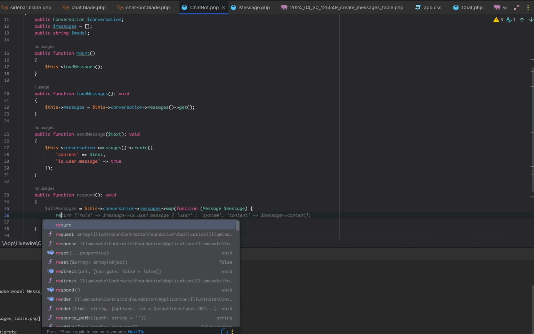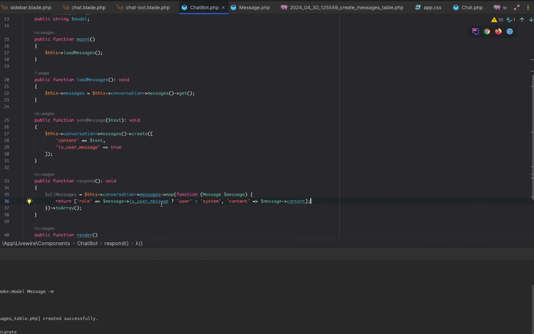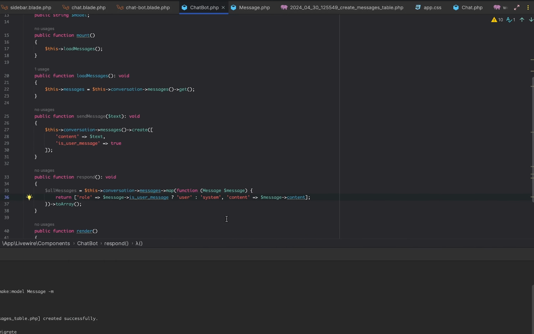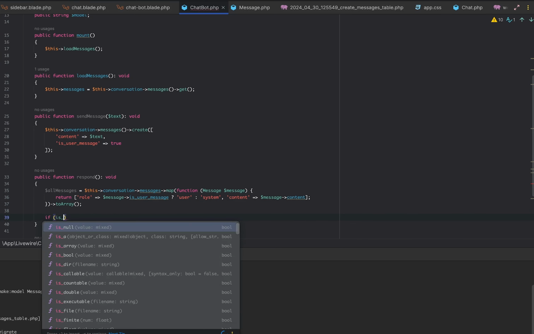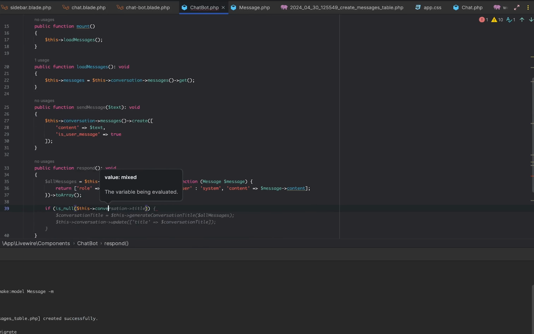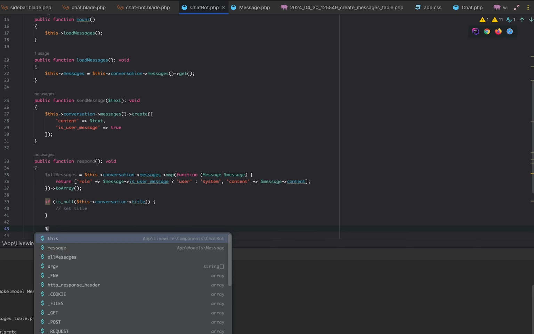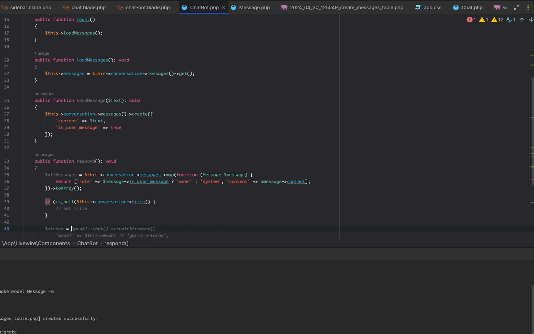Inside this closure, we want to return a specified role, and we also want to go ahead and make sure that we pass through the message. Just like that. And then we also want to make sure that we later on are going to set the conversation title. So we just want to check if the title is null. And if it is null, in that case, we just want to go ahead and set the title. We're going to do that later on though. And we also then want to send a message to OpenAI, which is the previous messages, including the current one.